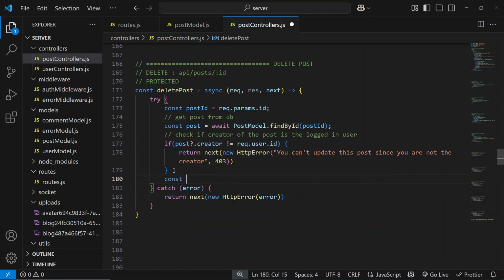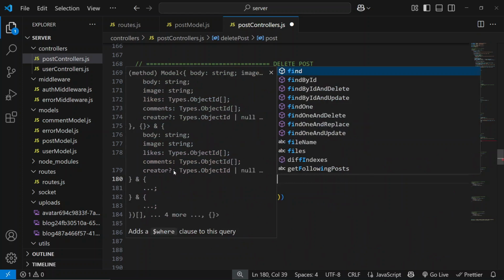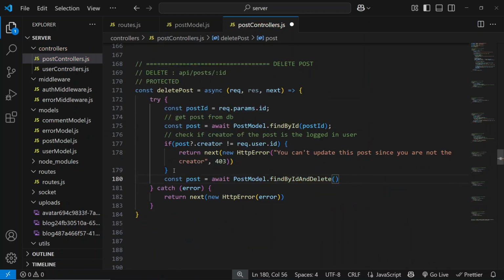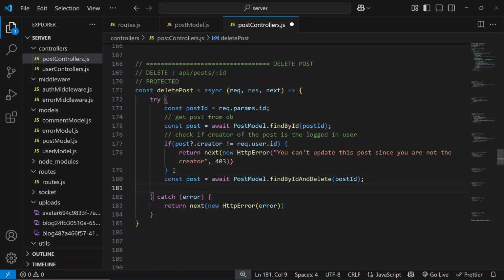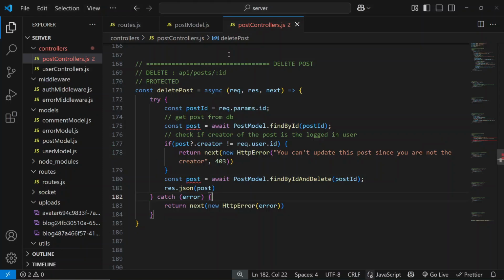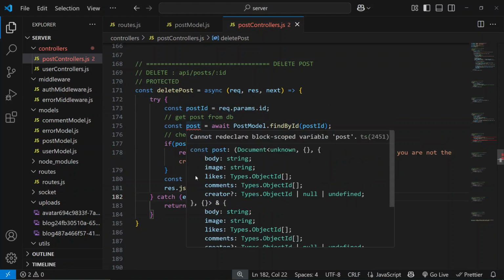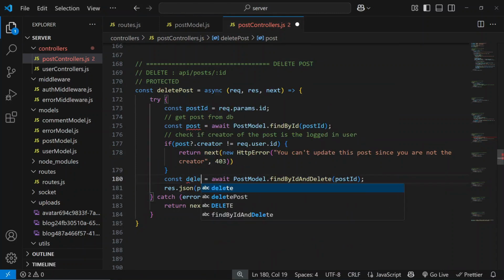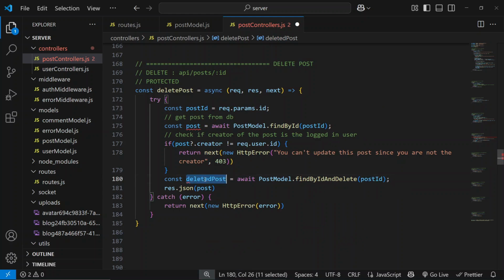Okay, so I'll wait. Let me actually put that in a constant. So I'll await post model find by ID and delete, and we just have the post ID. Simple as that. So response.json and then the post, right? So we can go ahead and delete a post. Okay, I'll say deleted post here, and then that's what I'm trying to return here too.